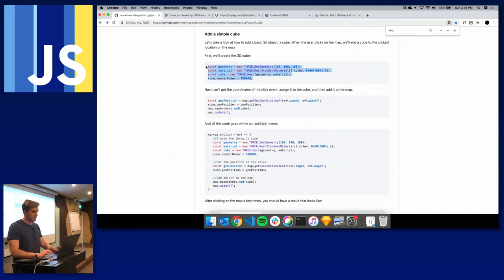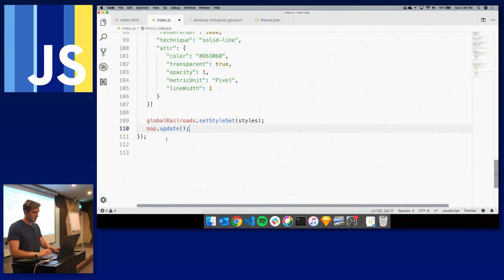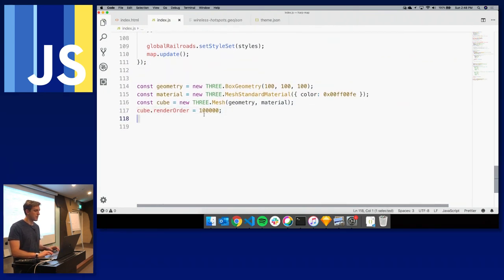So what I'll do is copy this, go to my index.js, and this is all 3JS code, which I'm not exactly too familiar with, but we'll be creating the geometry, so size 100 on all the edges, and then adding some material, which will simply just be a pink color, and then creating the cube with the geometry and material. We're also doing a property called render order. This is basically the z-index for all the objects on the map, just to make sure this shows up above buildings and roads and such.